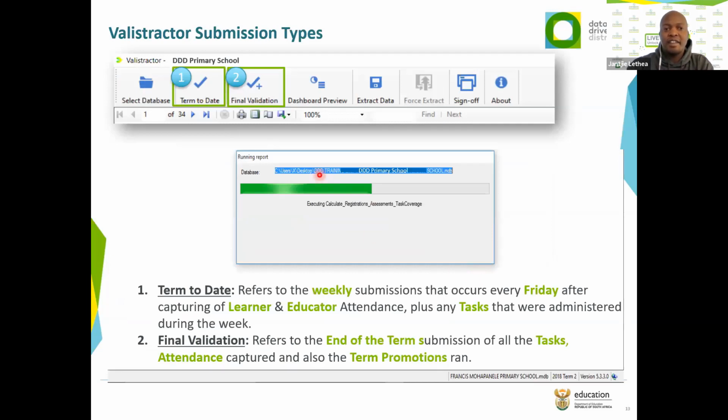You will now see that at the top there, I'm having more than one active button. Can we see that? This one is now active, this one is active. All the icons are active on the toolbar of the Valistractor. Now we have button number 1, which speaks to term to date, and then a second button speaks to final validation. What do these two icons say or mean to us?